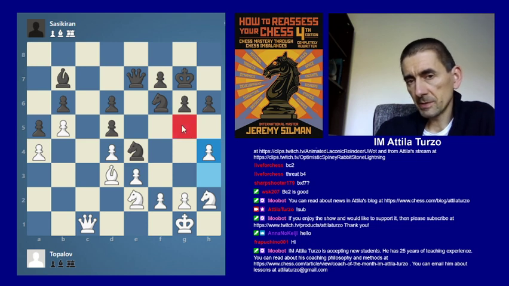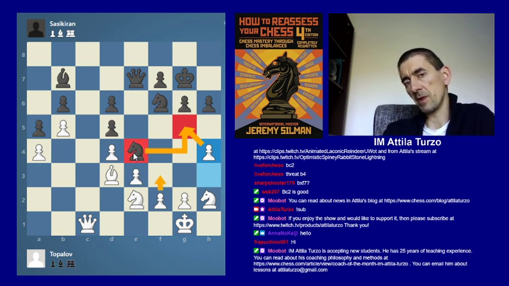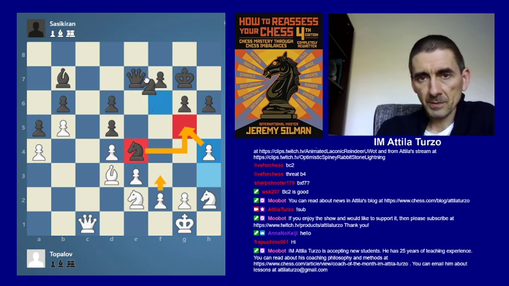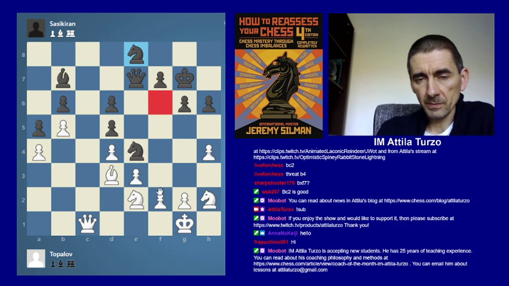Yeah, actually this controls the g5 square, so the knight cannot go back. It's f3, already threatening to win the knight. Knight e8, yeah, he gives a square for the other knight. f3, knight f6, knight f1.